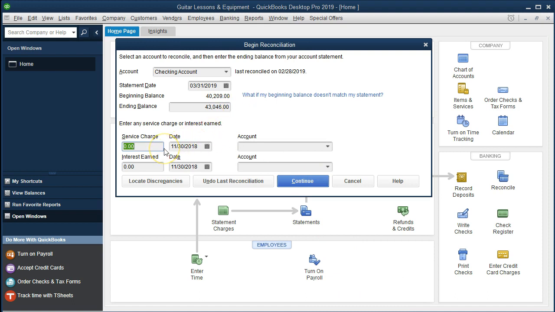I'm not going to enter anything for service or interest because I typically think it's easier just to enter that directly into the system, especially if we're using a system like this, a cash-based system. So I don't typically use these items, and we'll enter them directly if necessary into the check register.